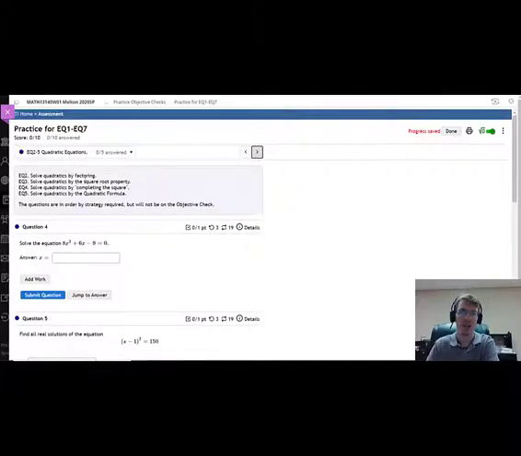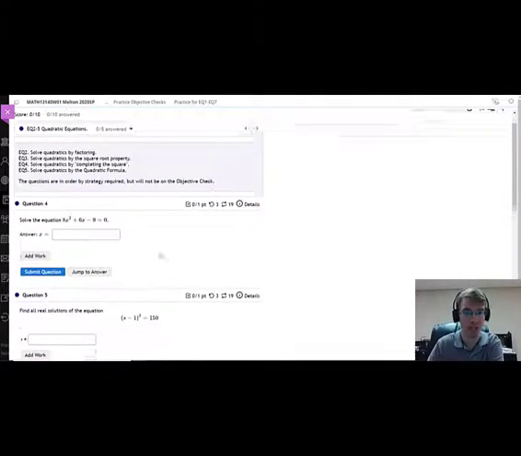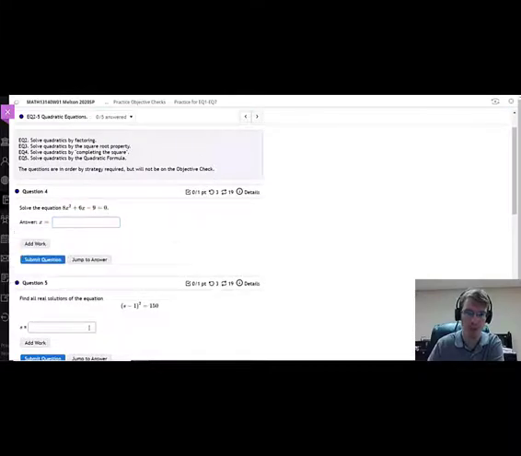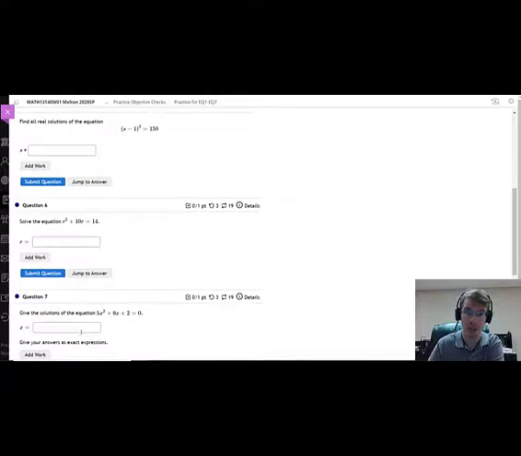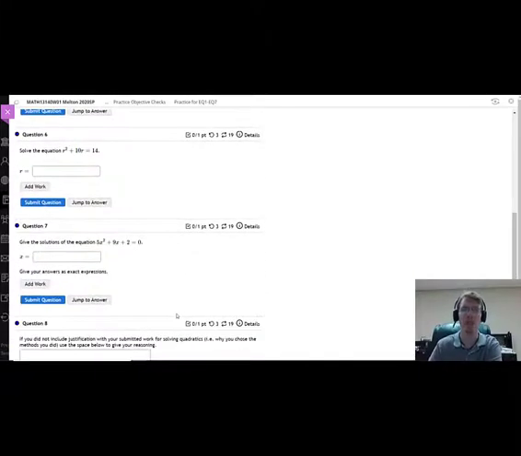Now what I want to point out on this page though is EQ2 to EQ5, these are in order. In the practice they're in order, okay? The questions are in order by strategy required but will not be on the objective check. So this one is factoring, this one's the square root property, this one's set up for completing the square, and this one is set up for the quadratic formula. So you want to keep that in mind.